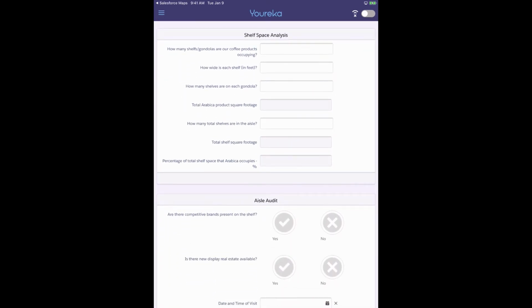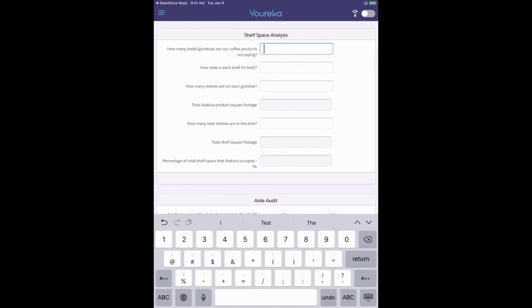The next component is, a lot of times our customers want to understand what their shelf share is. So compared to all the other coffee products that are on the shelf, where do we sit as a percentage of that shelf space? So this is a very simplified way of showing that. But let's just say that the first question here is how many shelves are our coffee products occupying? We'll say that we're on one shelf. And the shelves on this aisle are 4 feet wide, and there are 4 shelves on each gondola.